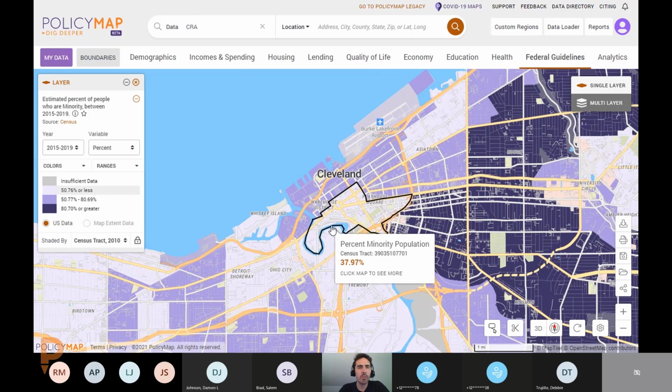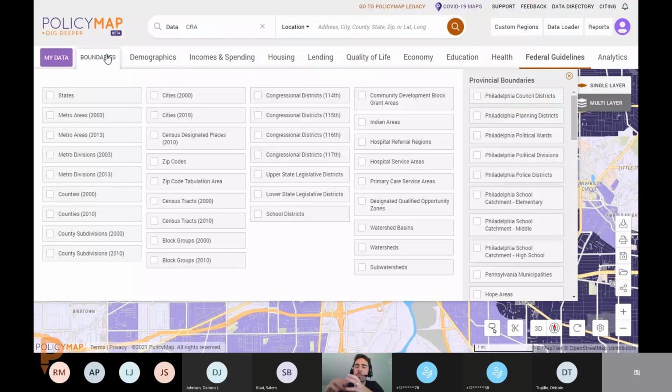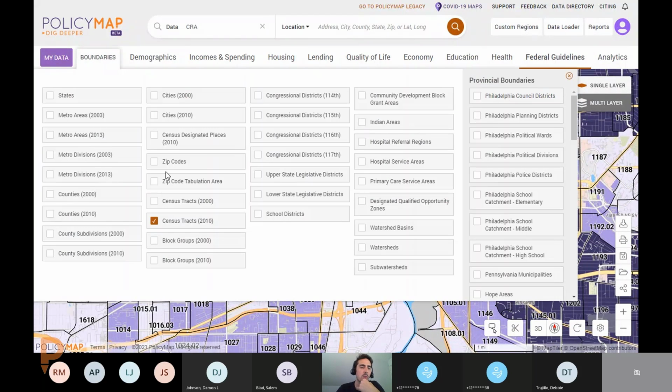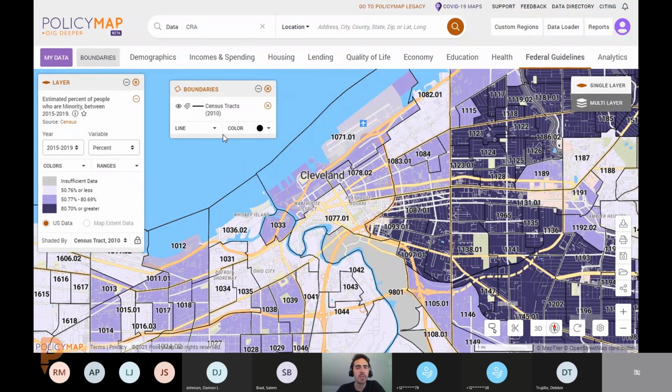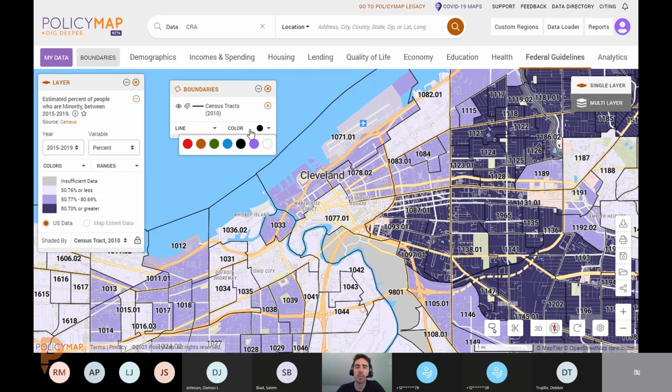There's also map boundaries. So you'll see just to the left of the demographics menu is the boundaries menu. And so these are just going to be like boundary overlays. So if you wanted to add the census tract boundaries so that you can better distinguish where different tracts start and end, you can add that as an overlay. Or maybe you're interested in overlaying zip codes or county boundaries or something else. But there's lots of different boundaries in the boundaries menu. And then you can customize the visual on these as well by choosing different line styles, line weights, and different line colors as well.